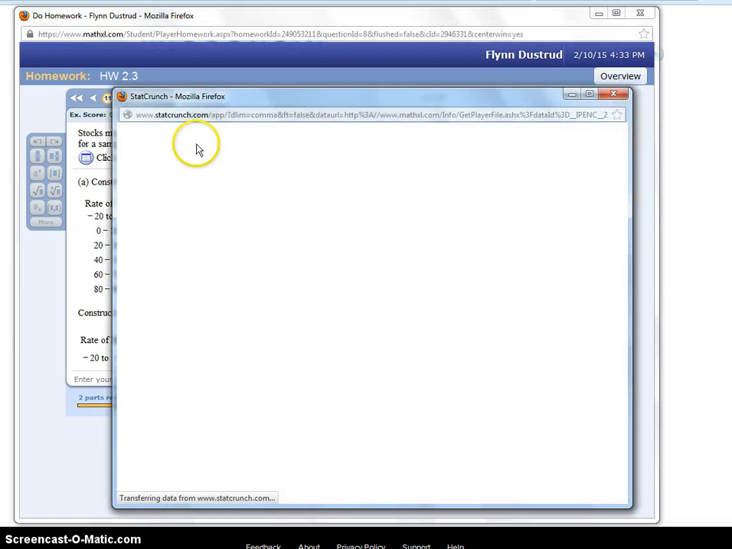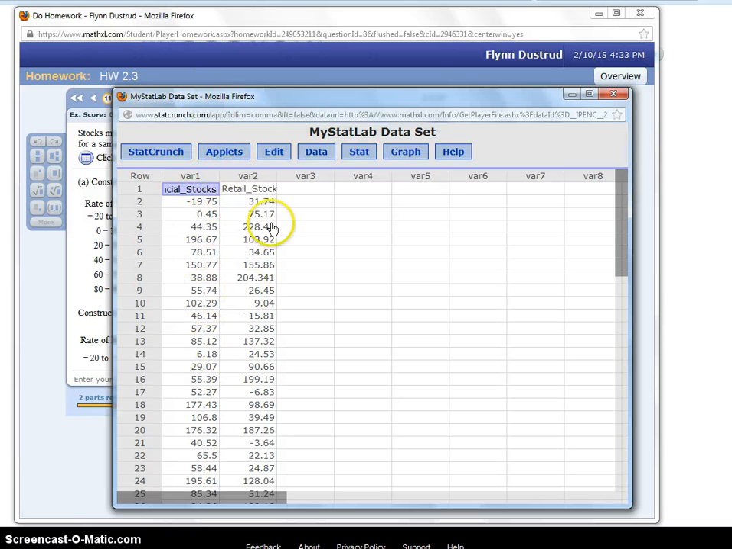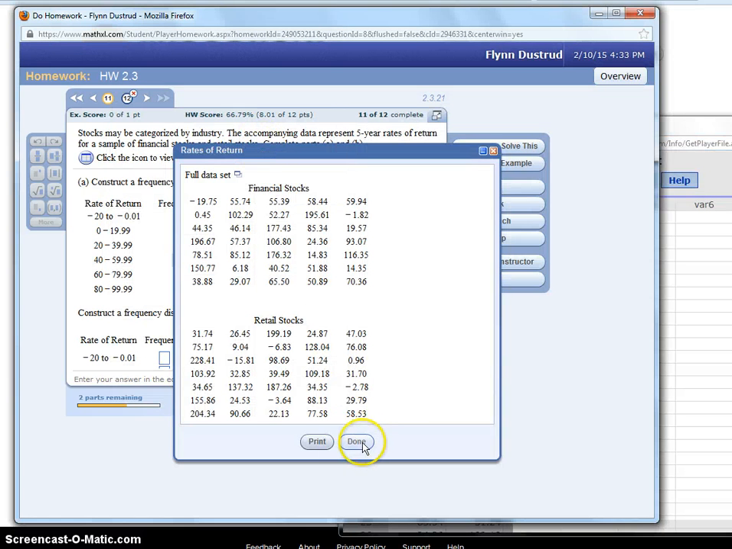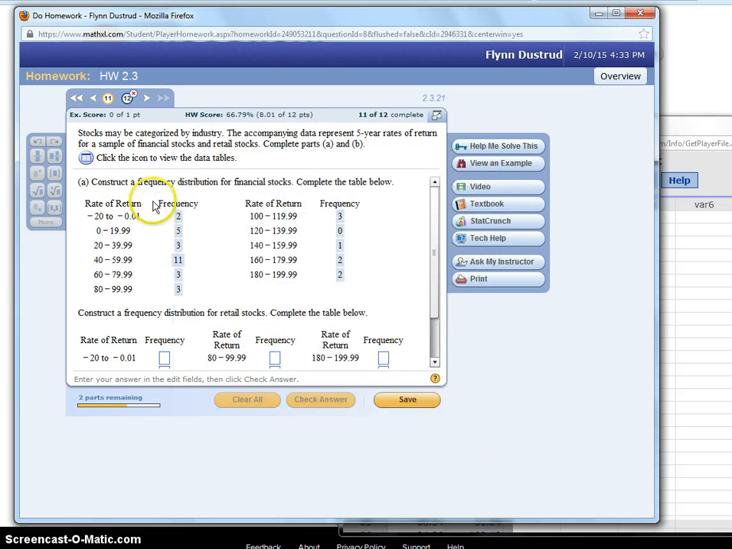And then as soon as this loads, you've got your financial stocks here and your retail stocks. Now I already answered part A here. Let me go ahead and close this window. I already did part A with the financial stocks. So for the retail stocks, you would do a similar thing.